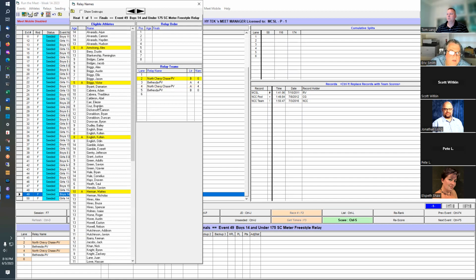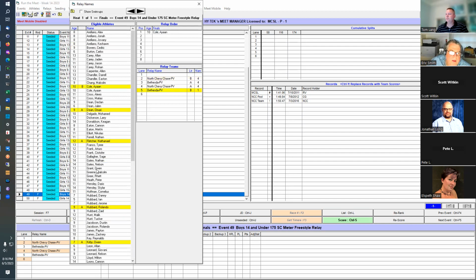And so now I'm doing NCCB, and so it's already got the A ones highlighted, and so it'll say this kid's now in the B one. And so that's how you enter the relay athletes.